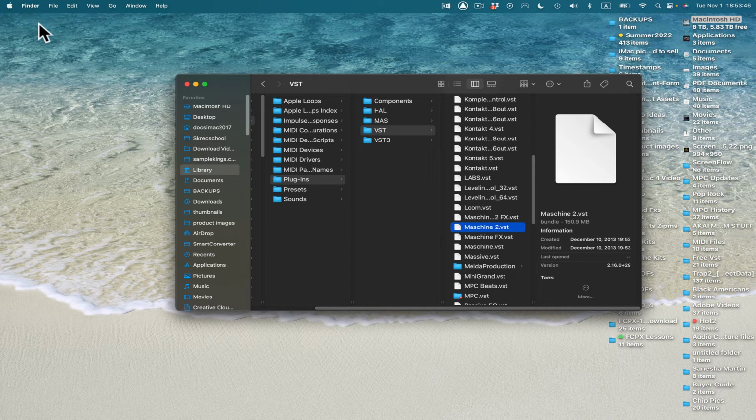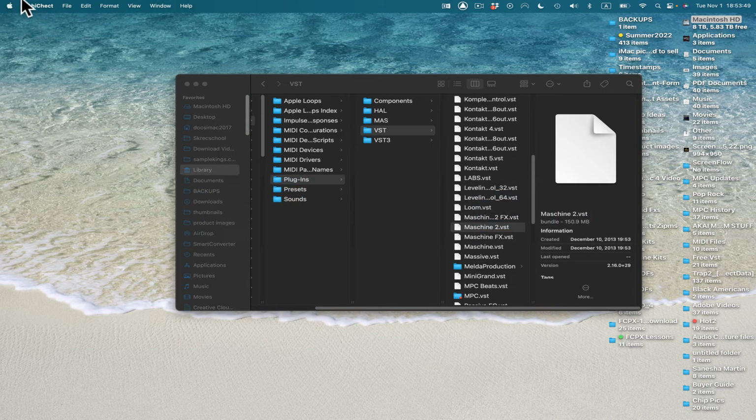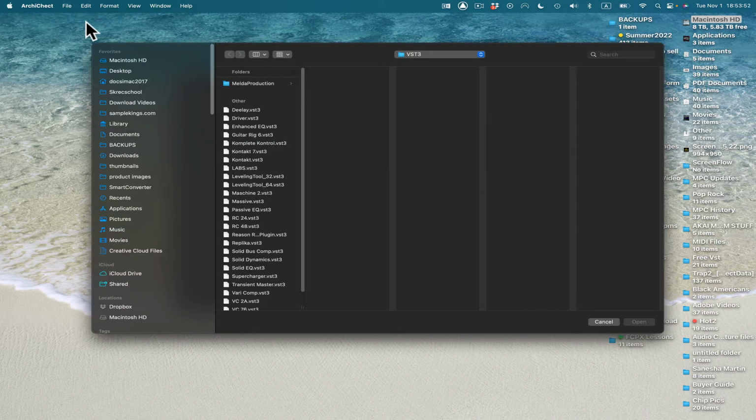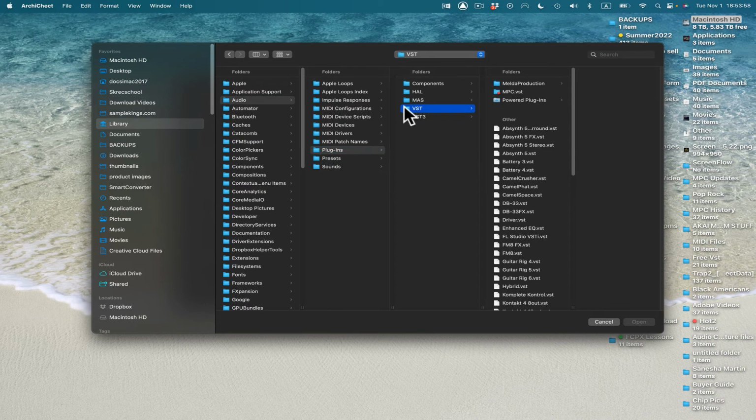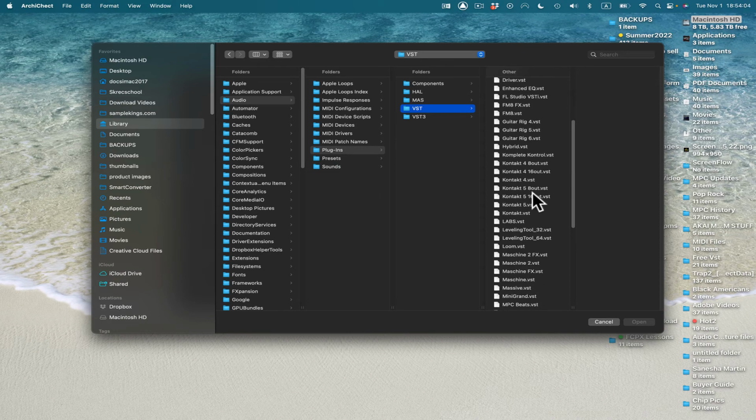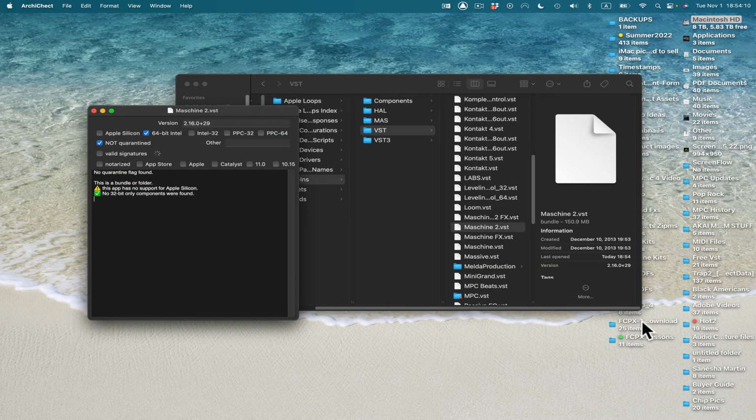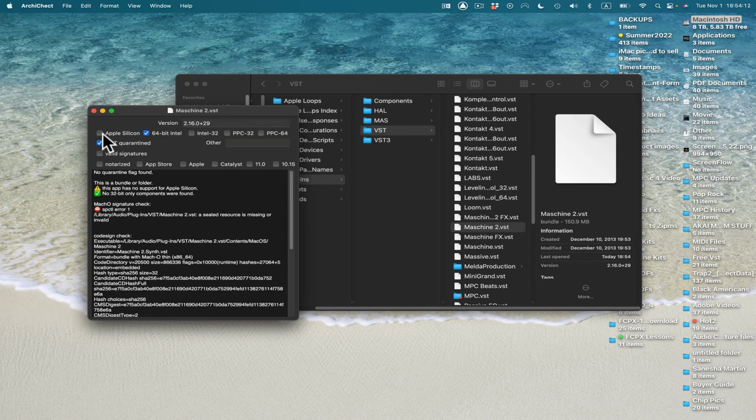And so I want to go back to Architect. Right here, I want to open it up. So I want to look at it now inside of VSTs. I'll come here to Maschine 2 right here. I want to open it up. And we'll see it says it's not optimized for Apple Silicon. So this is like Maschine 2, this is a VST, and you can see that the VST3 works, but the VST2 is not designed for Apple Silicon.